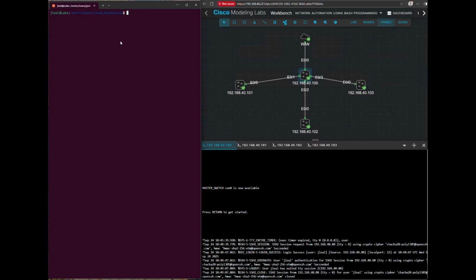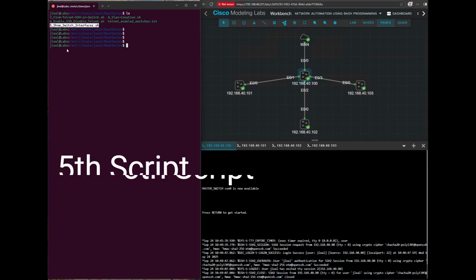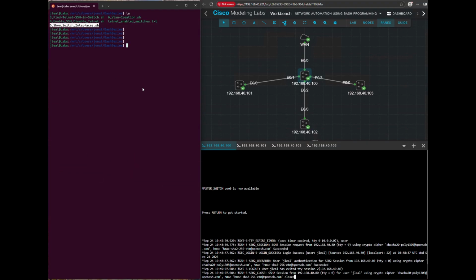I'll close this tab and I'm going to type in ls to see the list of scripts that I have available for me to use. So I've already gone through most of them. The next one I'm going to go over is the one that will show the switch interfaces in the terminal. So I'm going to go ahead and load the script and then I'm going to run it.